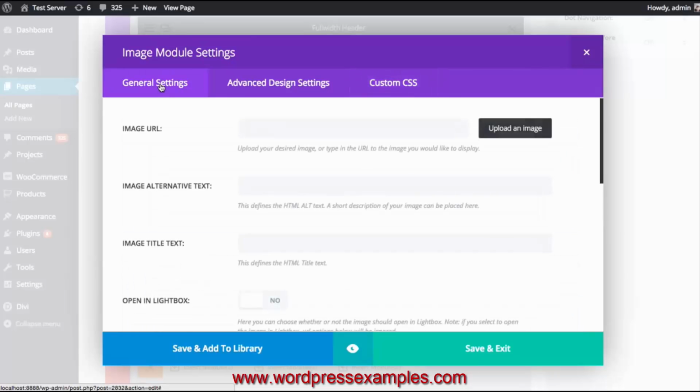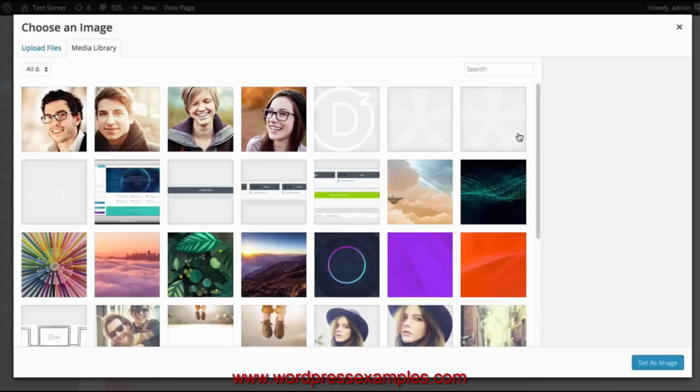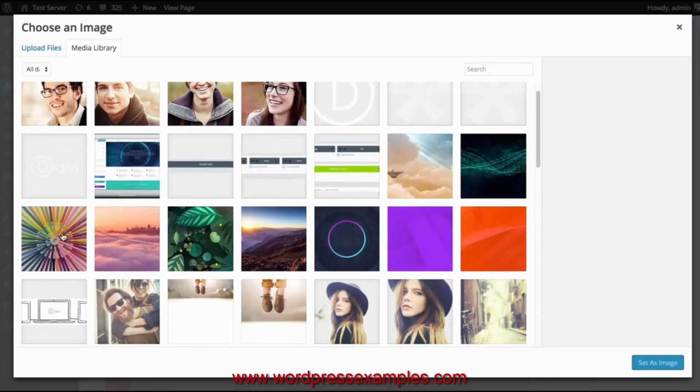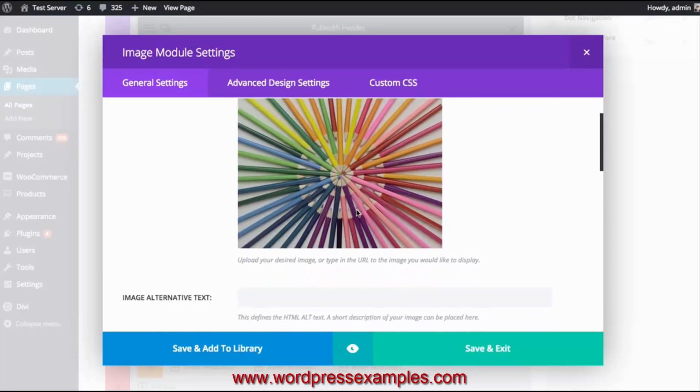So moving to the general settings, the first thing you're going to want to do for your image module is upload an image. So I'm going to click the upload image, and you can choose to upload a new image or just pick one from your library. So I'm just going to pick one from the library that I have already, and then click the set as image. And you get a little preview of the image you've added here.